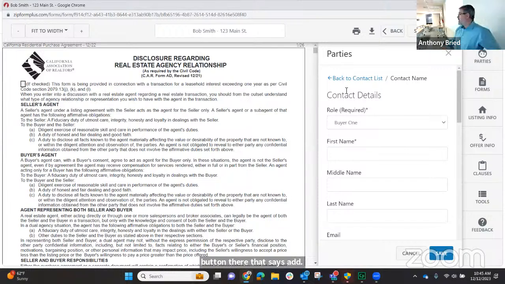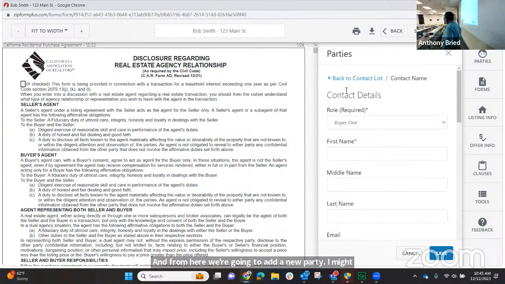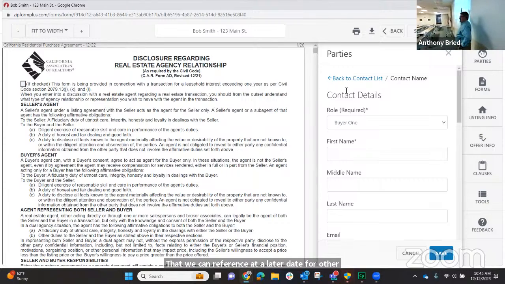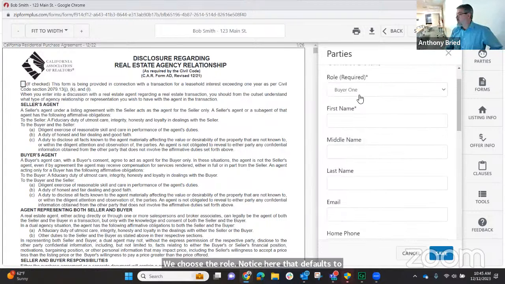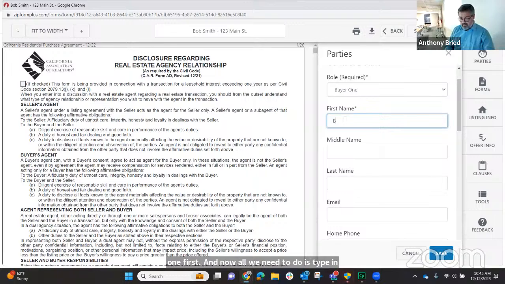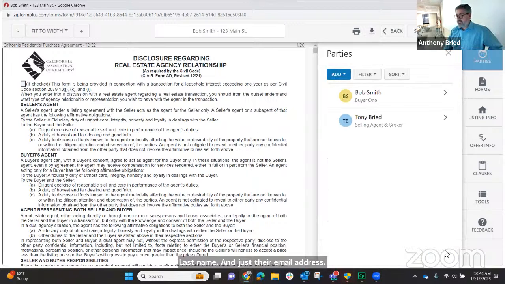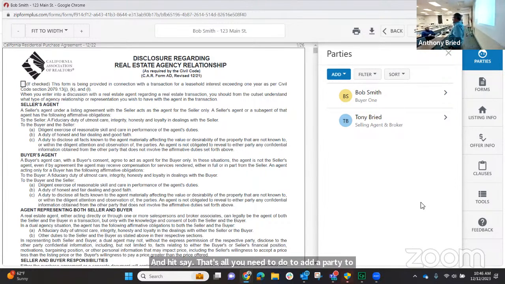Now, Mike, when we hit add a new party, this will add it to the contact list that we can reference at a later date for other transactions if needed. But very simple, what we're going to do, we choose the role. Well, notice here that it defaults to buyer one first. And now all we need to do is type in the client's first name, last name, and just their email address. And hit save. That's all you need to do to add a party to a transaction. First name, last name, email address.